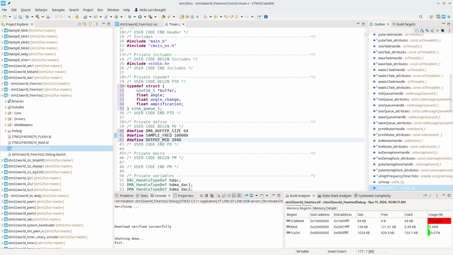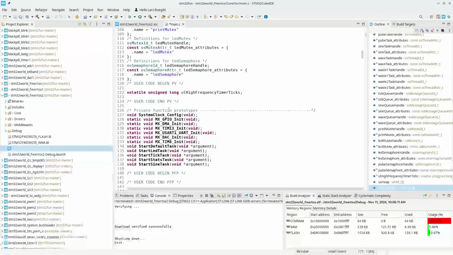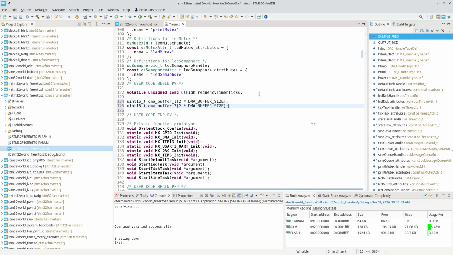First of all, let's define our buffers. We do that down here with the private variables. We already have the timer tick, but let's create a couple of buffers. Now the buffer is a circular buffer. So we have a DMA buffer 1 and DMA buffer 2. It's a circular buffer, so we make it 2 times the buffer size. That is our actual usage, so there'll be 256 bytes each being used for these buffers.